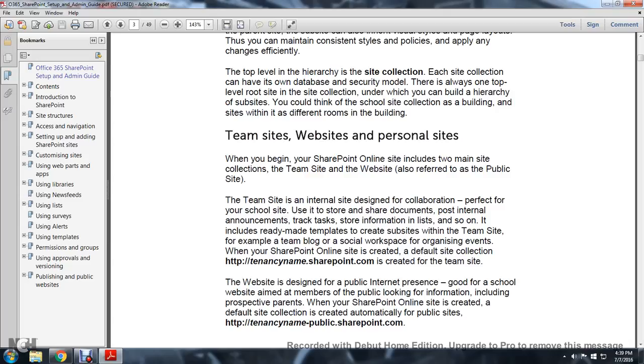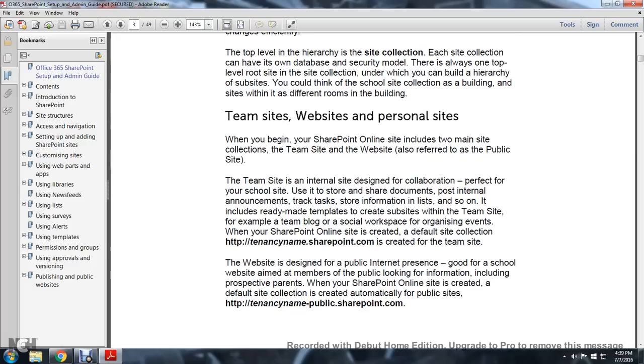Alright, the public website is designed for a public internet presence, good for a school website and for members of the public looking for information, including prospective parents. The SharePoint Online site is created with the default site collection created automatically for the public sites, tenancy name -public.sharepoint.com.